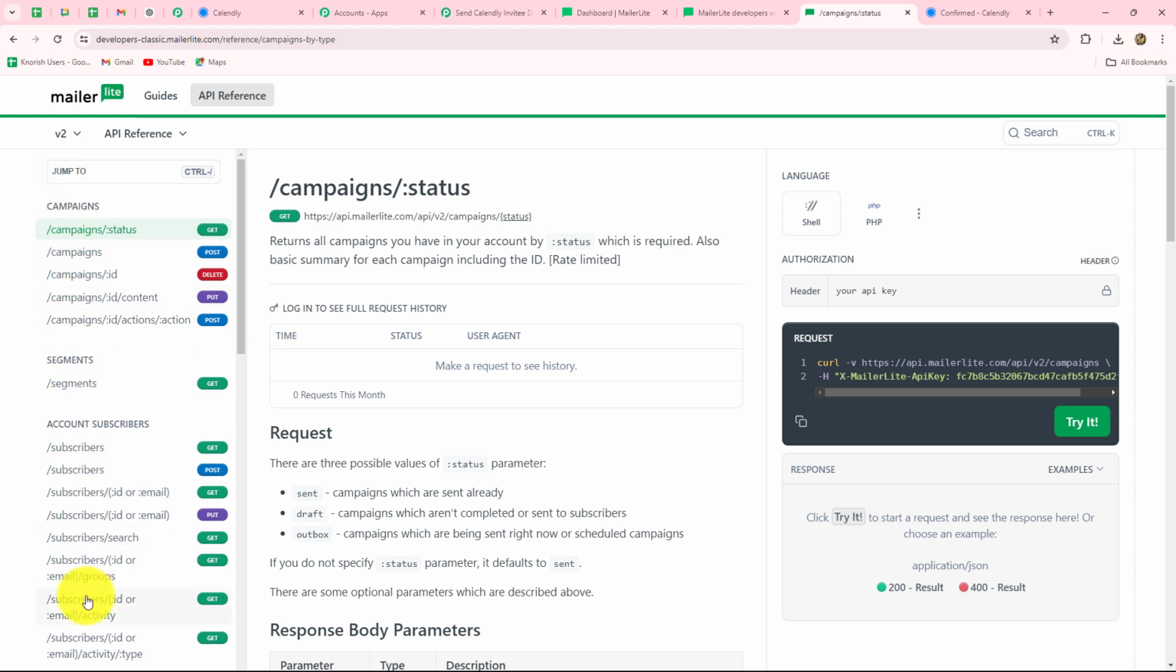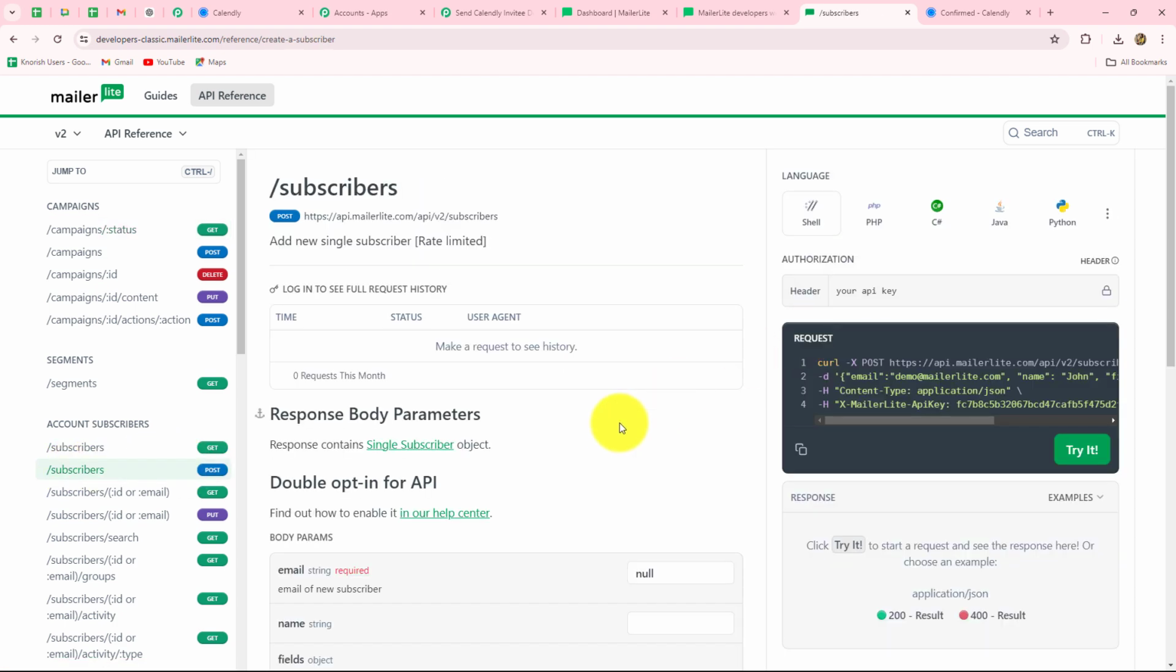Now here we have multiple options. Because I want to create a subscriber in MailerLite, we have to select subscriber over here. So I want to post the details of the subscribers in order to create that. So here we will select subscribers post. Now after coming over here, we will see a request. This is a curl request. So what we will do, we will simply copy this curl request.